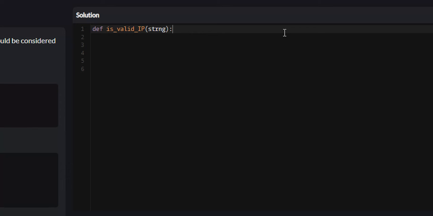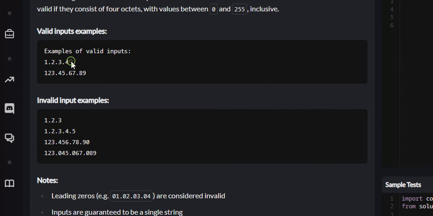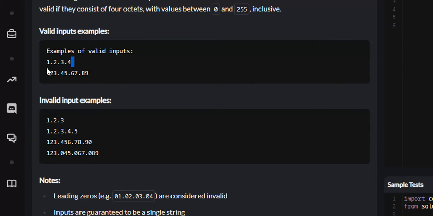What they want us to do is to check to see if the IP in question is valid. If it is, return true. Otherwise, return false. Now, if we look at some examples of valid IPs, we can see that IPs with 4 octets, 1, 2, 3, 4, are valid. IPs with octets between 0 and 255 are also valid. So 123 is between 0 and 255.